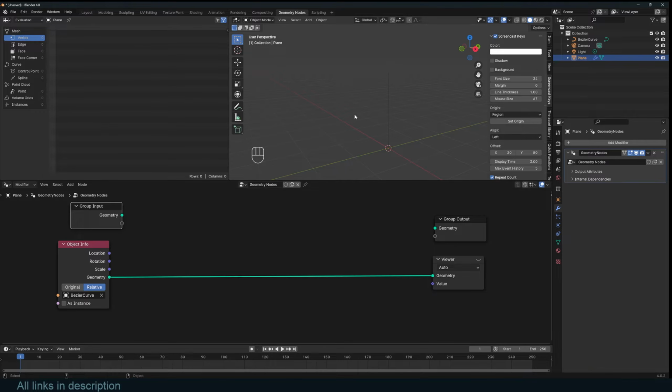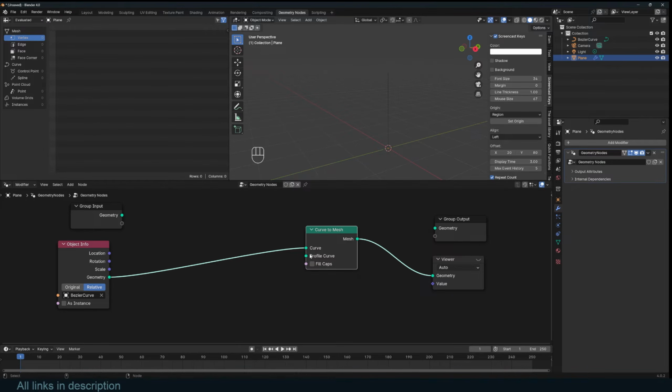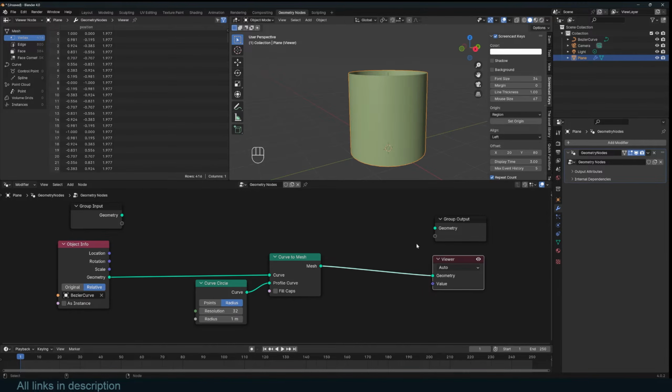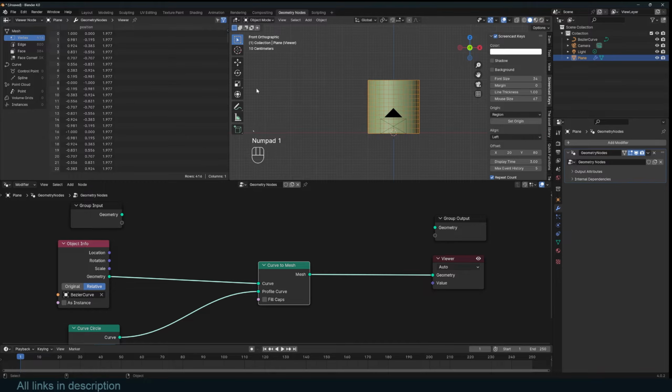The first thing we want to do is give this some profile and make it round like a cylinder. So I'm going to search for a curve to mesh. This allows you to plug in a profile for our curve. I will just use a curve circle, and make sure you enable the preview so that you can see the results. We want our tornado to have a taper effect like that.